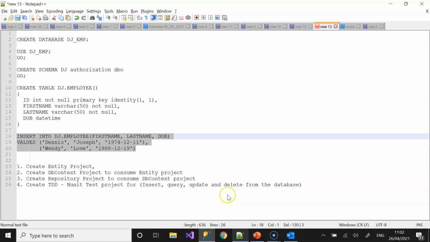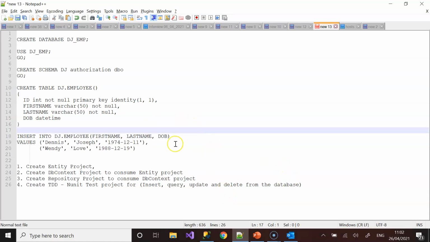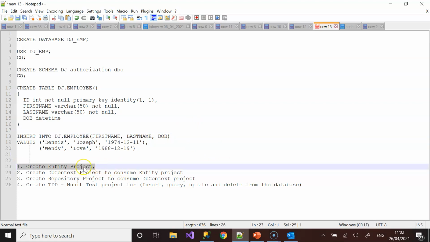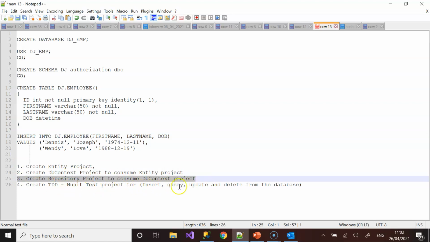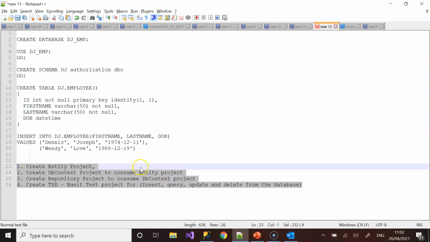What happens next? What's going on? Okay, sorry, I thought I lost everything there. So what's going to happen next is we will create the entity project, create the DB context project, create the repository project, and the testing project to consume all of that.